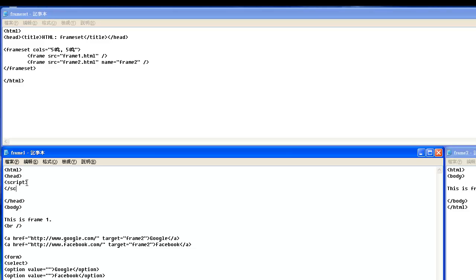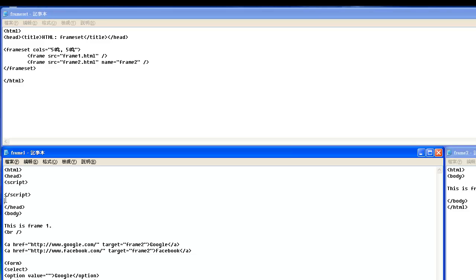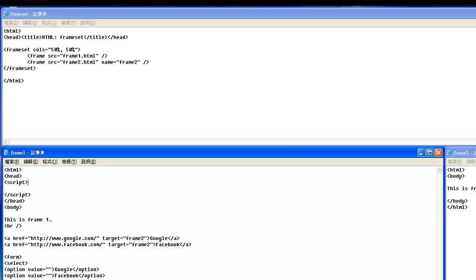So we write some JavaScript. For JavaScript, we need a script tag, and of course we can specify the type. But even if you don't, the browser will recognize it. Is this JavaScript, not VBScript or any other scripting language? So the type will be text/javascript.